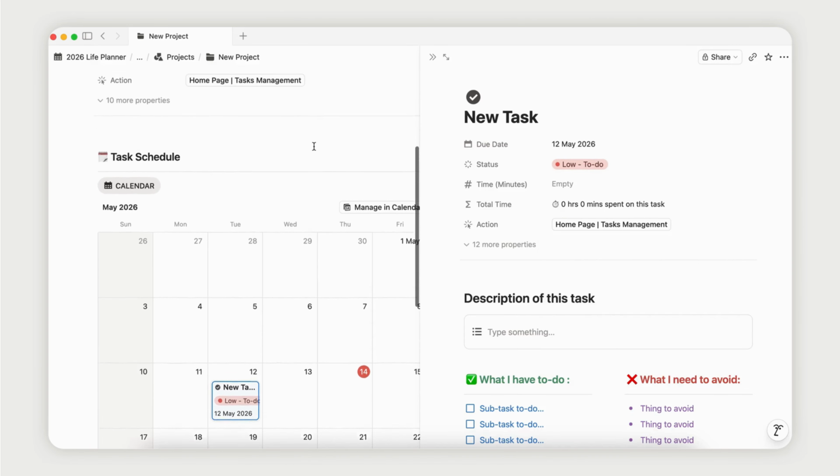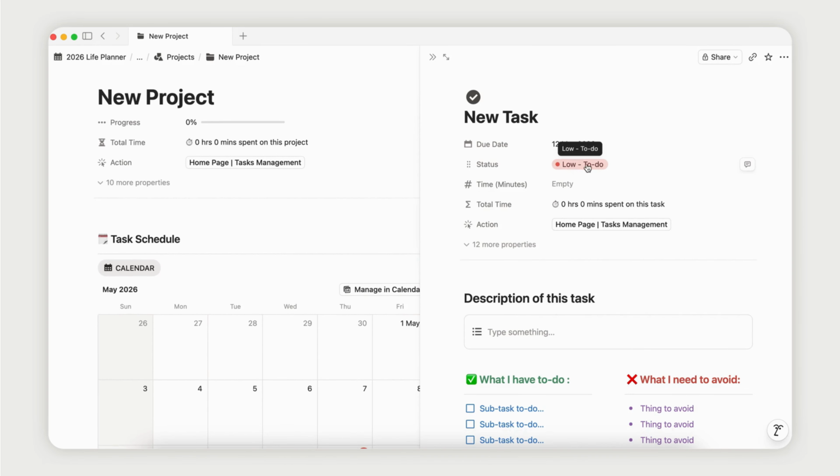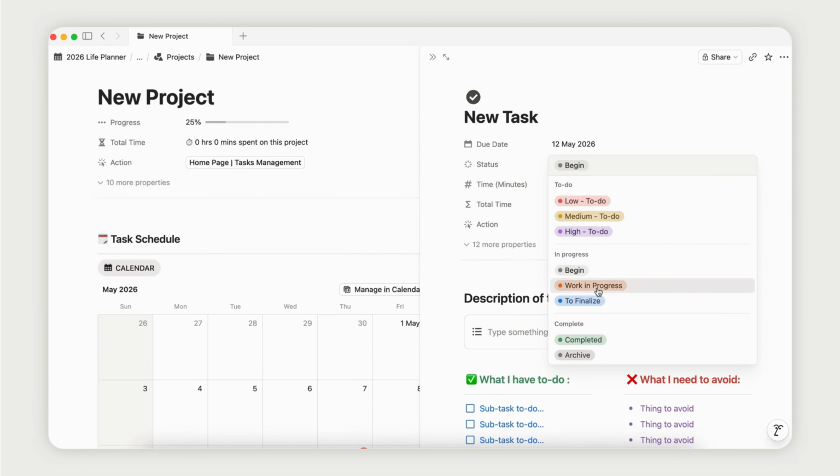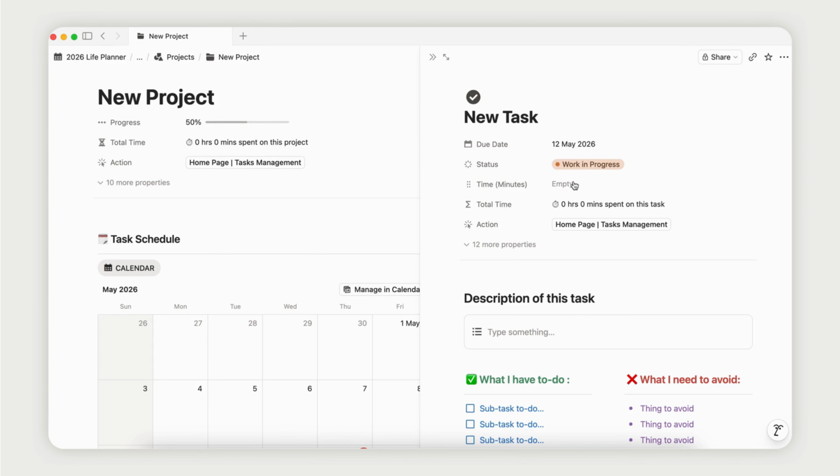And as you update the status of each task, the project progress bar updates automatically as well. So it calculates your overall progress based on all the tasks combined. Same thing for time tracking. Each task has time tracked in minutes, and all that gets added together to show you the total time spent on the whole project.